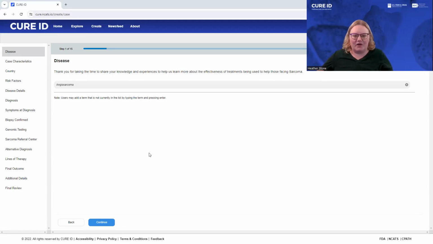Welcome back. On this page, we provide an overview of what to expect in the case report form. When you're entering information about the symptoms and treatments, it's okay to focus on those which most severely affected the patient's quality of life, or which the treatment had the most significant impact on, either positive or negative.